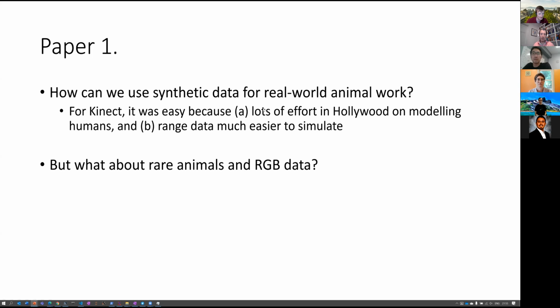But we don't have that in animals. There isn't even that much expertise, I would say, in building synthetic animals. And of course, for Kinect, we were simulating data from a depth camera, and simulating from a depth camera is so much easier than simulating from an RGB camera. So when Ben came, he really wanted to look at animals, and you can't really have a range sensor looking at horses in a field. You don't even know how the range sensors are going to interact with animals. So we want to use RGB data, across animals, across breeds. So there's a rarity of data.